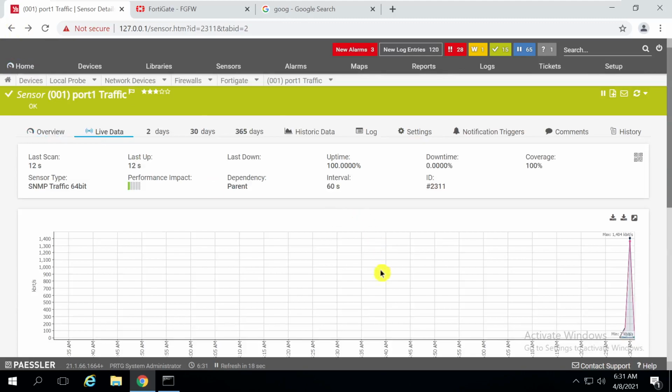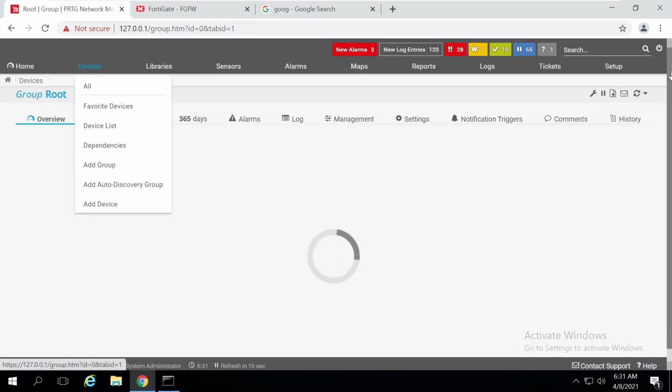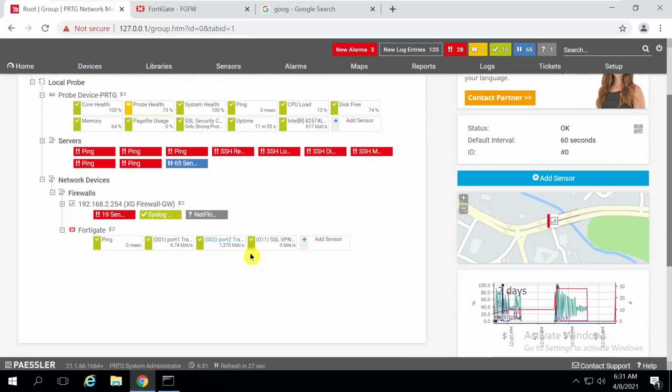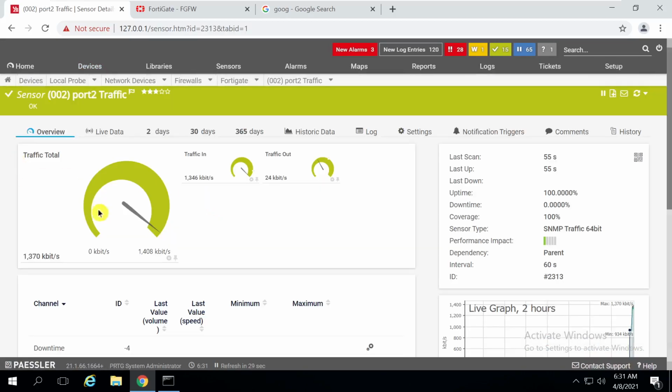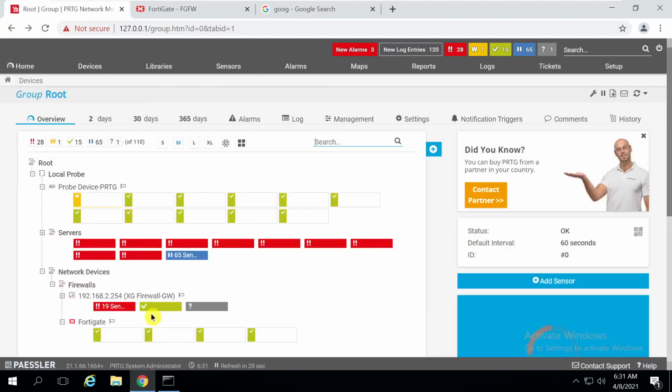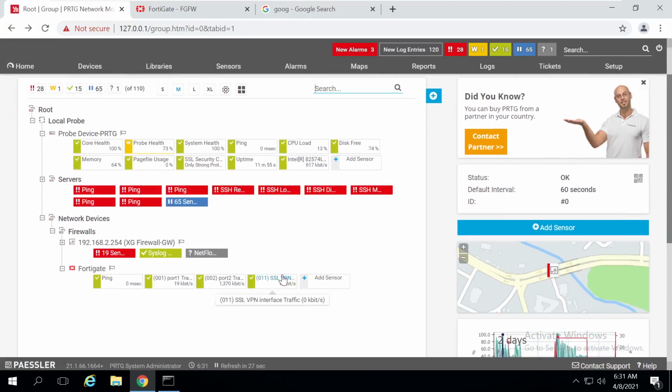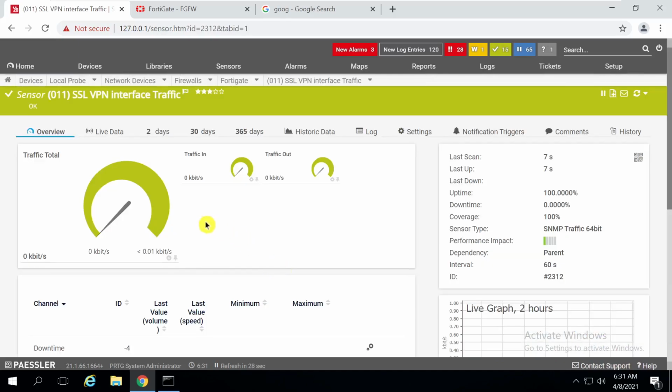Let me go to this port 1 again, and you can see other ports are already getting data. This is my WAN port. You can rename these ports. And this is SSL VPN traffic. Currently I don't have an SSL VPN setup, so once you configure this, you can see the SSL VPN traffic also.